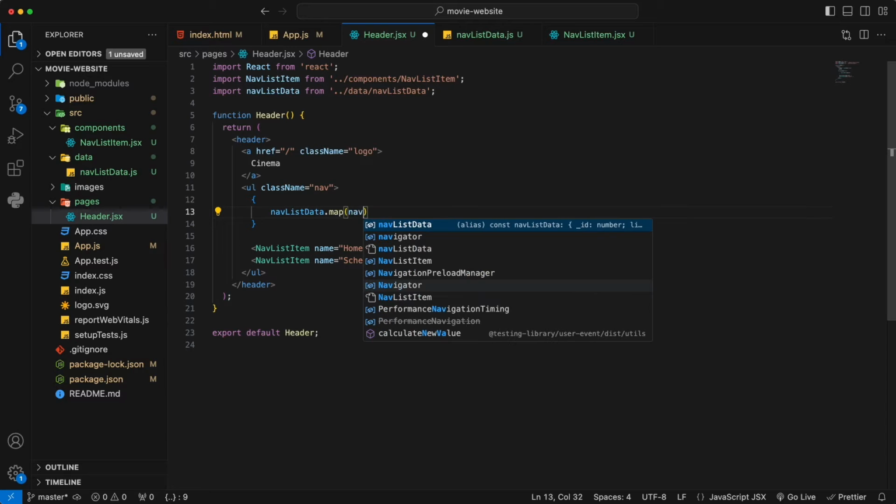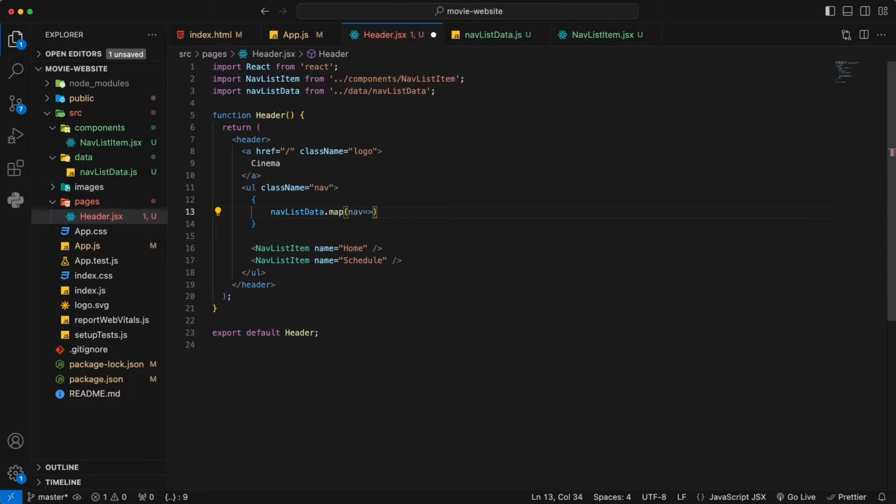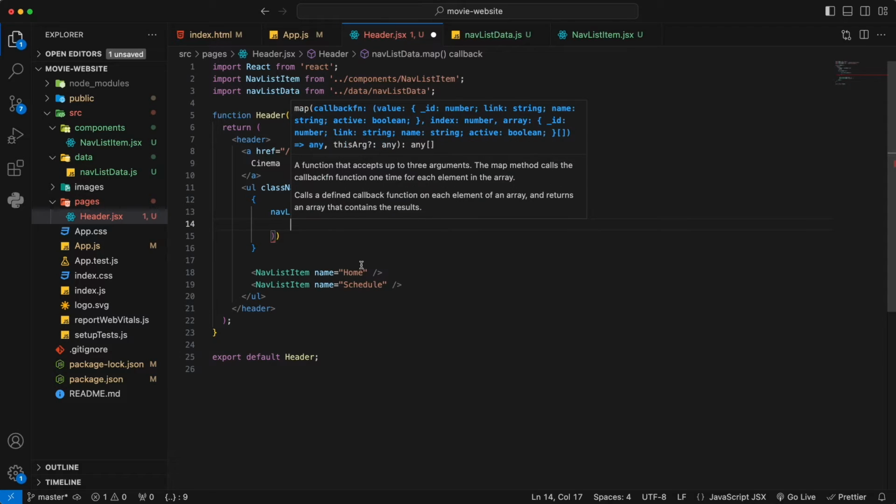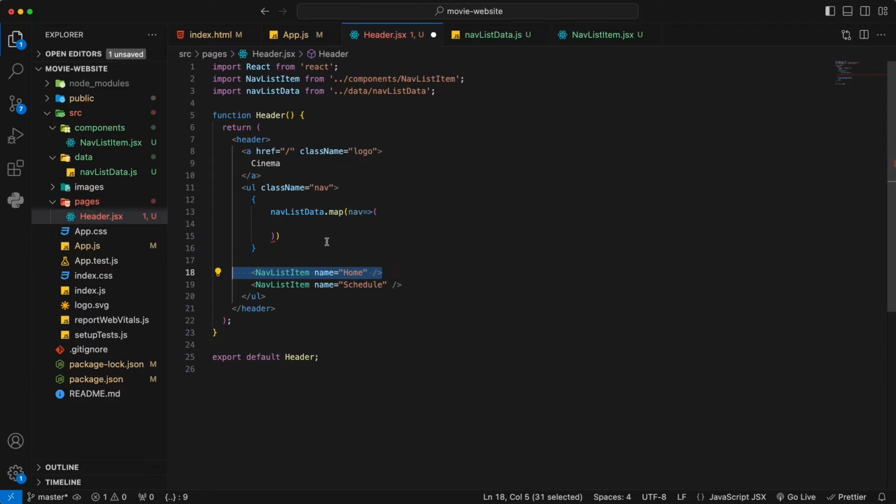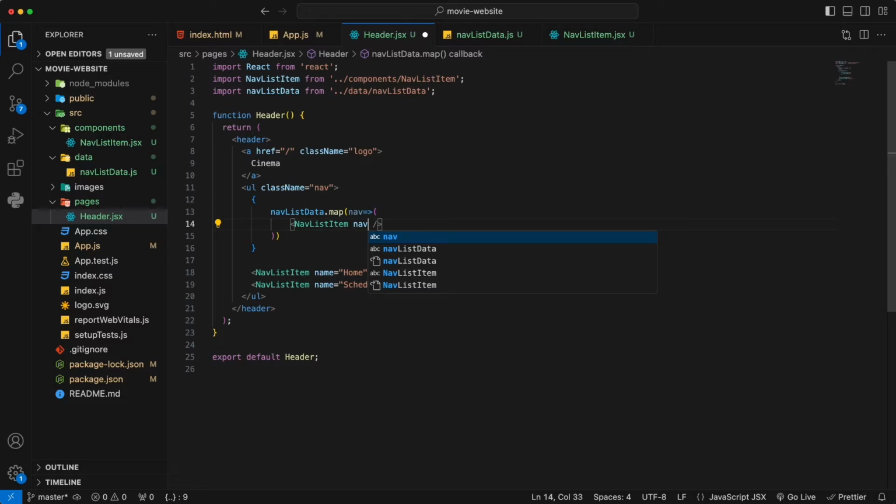And then here we say that for each nav, fat arrow, brackets, we want to turn them into something like this. So I'm just going to copy that in. However, instead of hard coding that name, we're actually going to pass in this name.